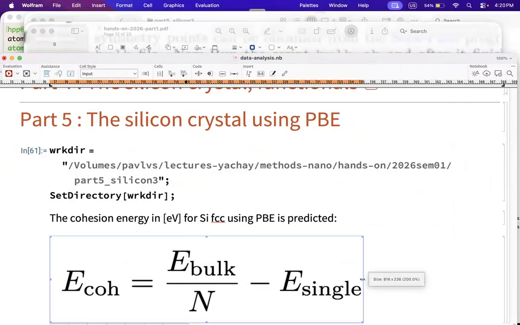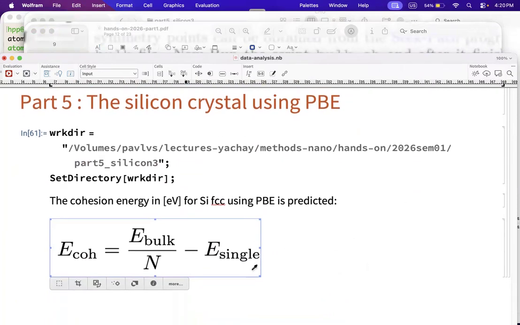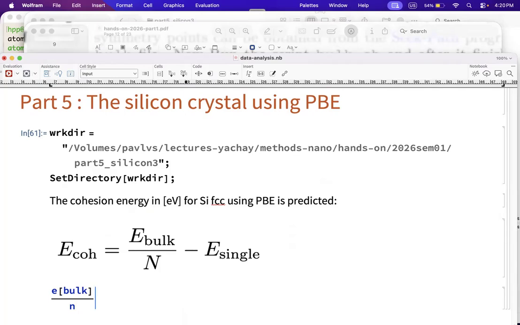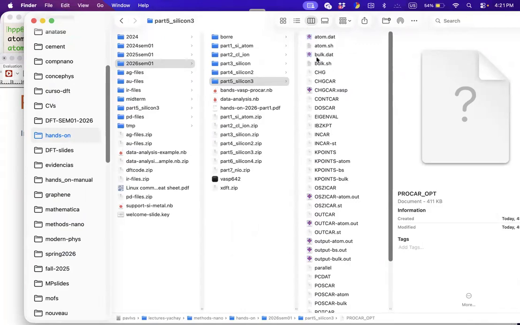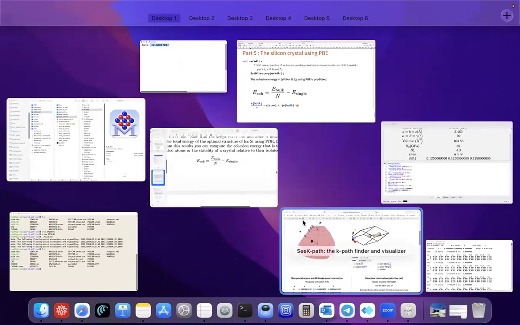For this, we need the energy of the bulk. So the formula will be E of the bulk, this divided by n, minus E of the atom. See? And here I have to replace E of the bulk by this value, right? E of the bulk we computed already here. It is here, please. Here is the bulk. It is this value, minus 10.2.